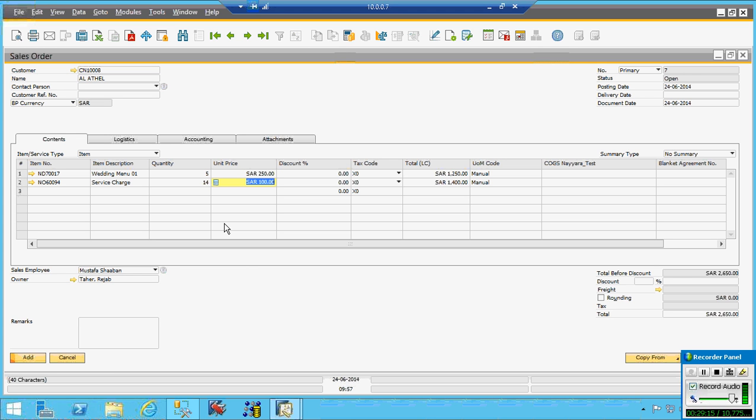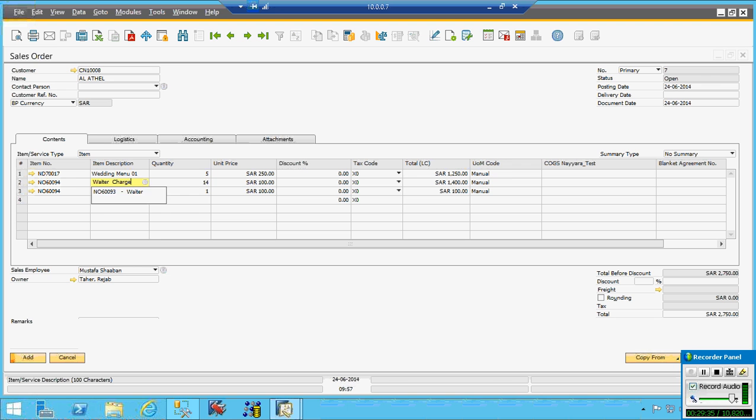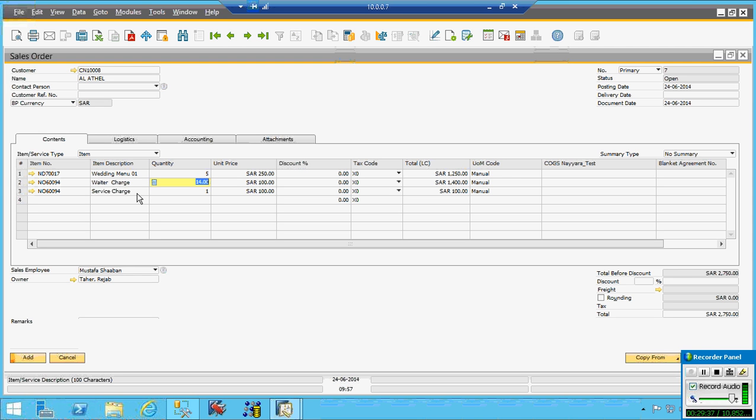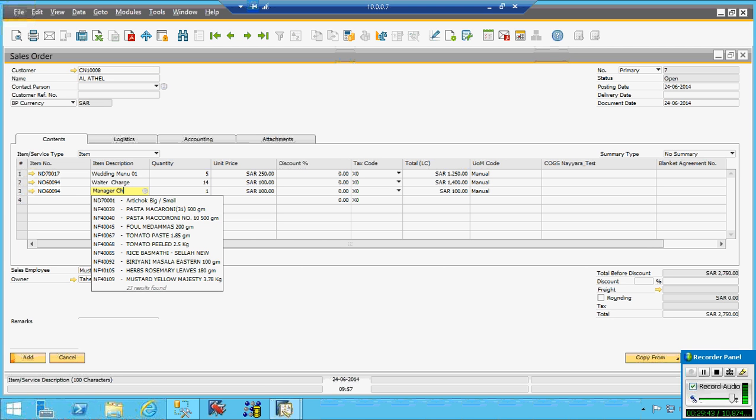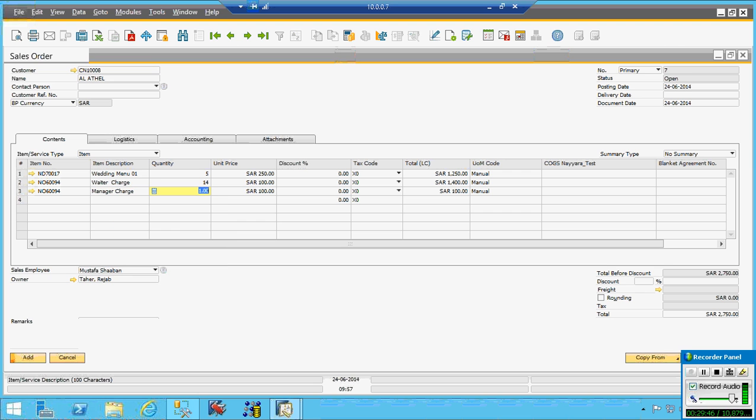There can be different types of labor. I have this as waiter, waiter charge, and the same item the second time I say as, I think the section can be changed in the document. I can change it here. It doesn't change the master. It will be the same item. You can see both the numbers are the same. One is a waiter charge, the second is a manager.